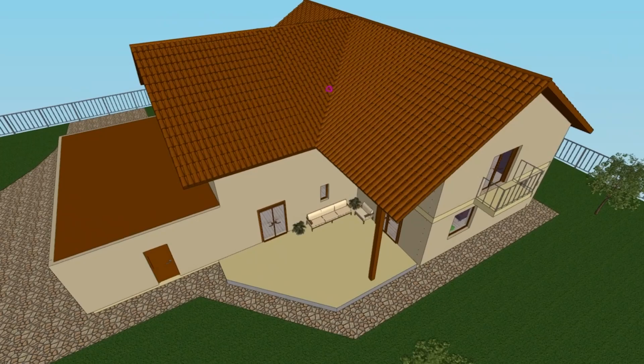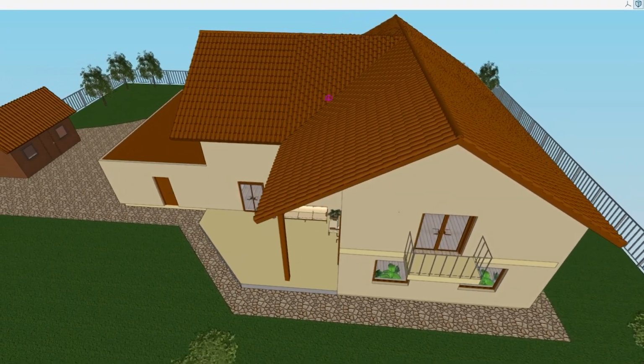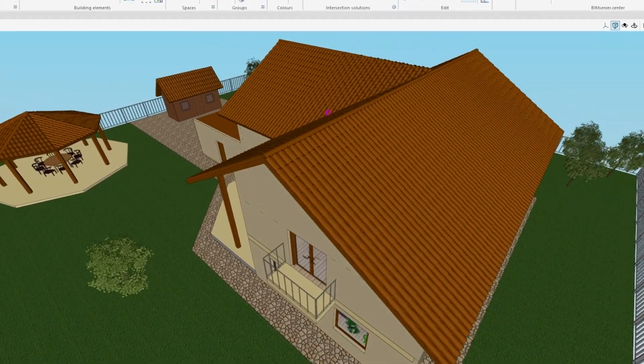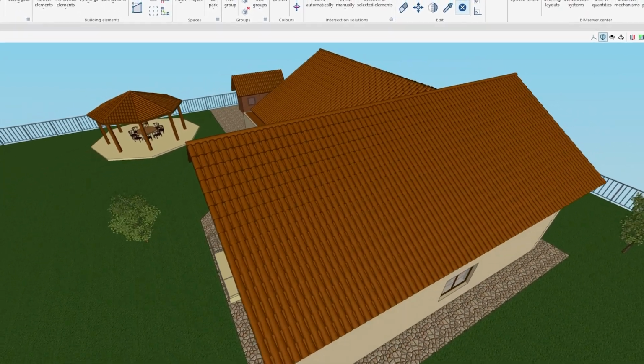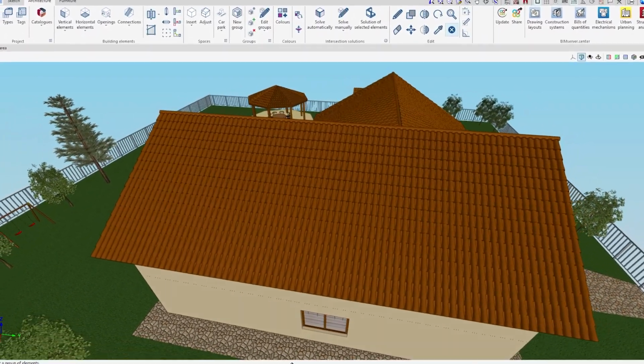Let's see how to create sloping roofs in SIPE architecture. Thanks to the flexibility offered by SIPE architecture in its modelling tools, there are many ways to create sloping roofs in the programme. Let's see one of them.